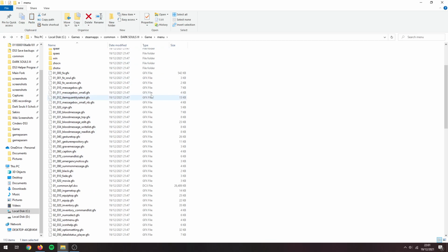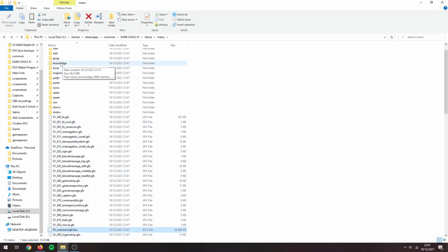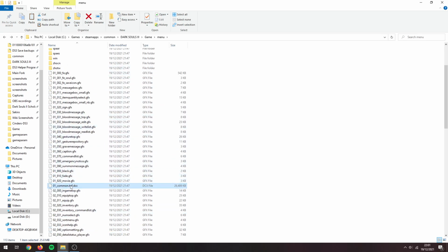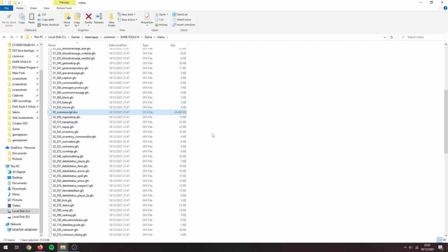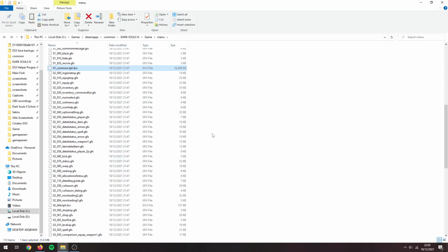What's there? Trying to find the one here. 01 common. This one's where all the icons are stored, all the small icons. So you got knowledge, big icons. This one has the icon sheets with small icons in there. 02 title is where the actual title screen is.